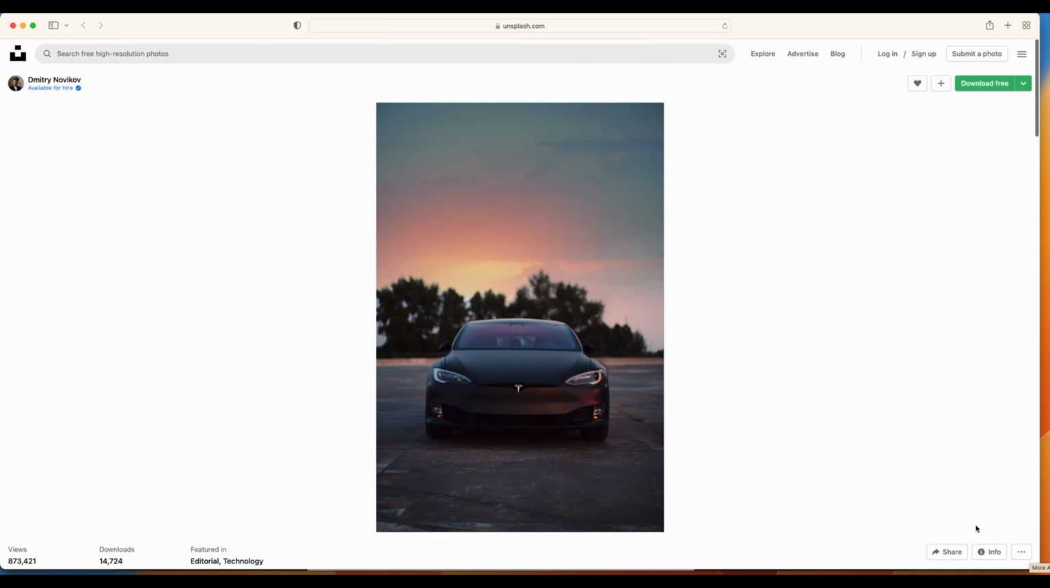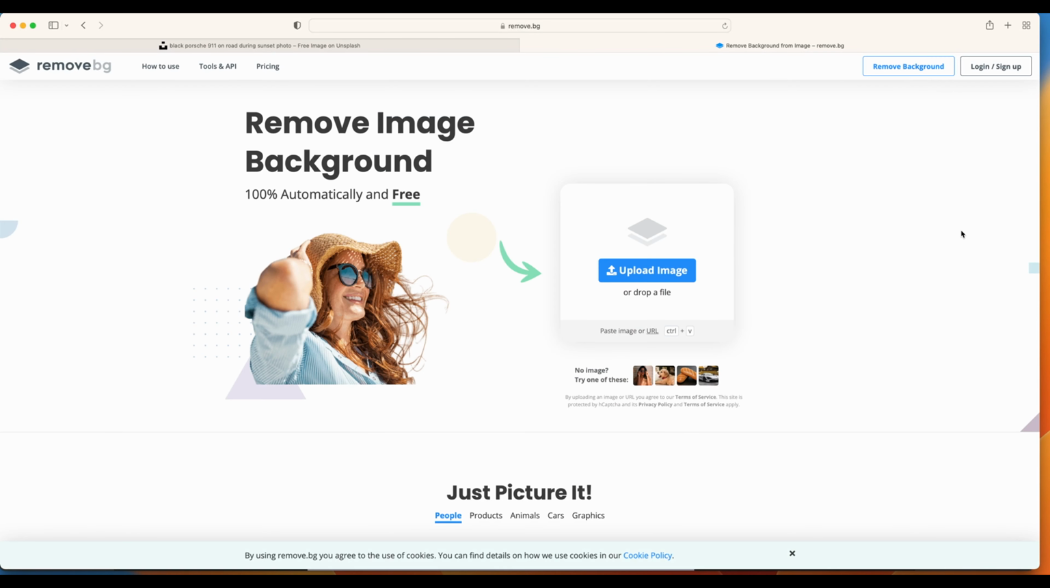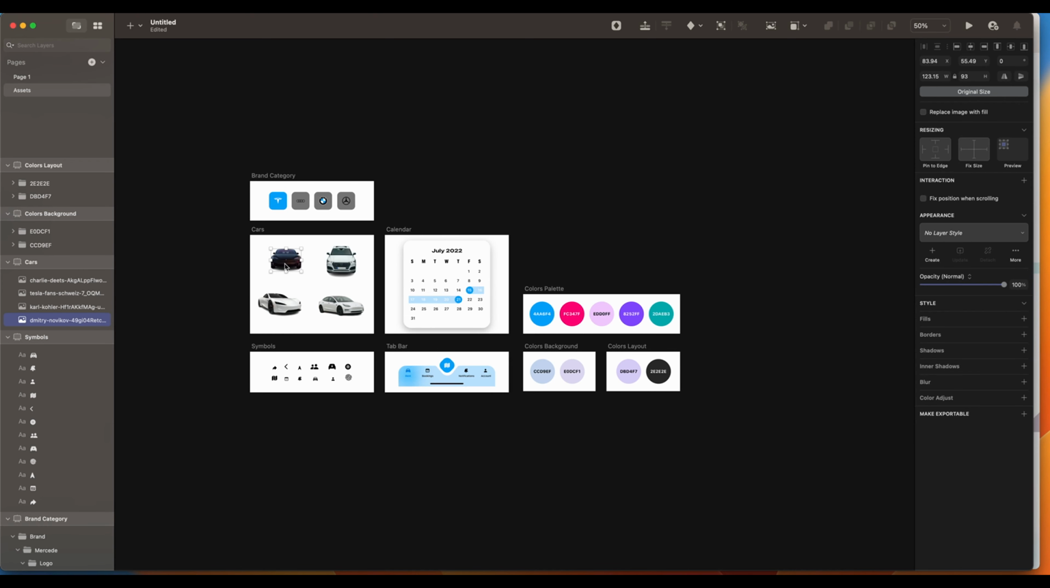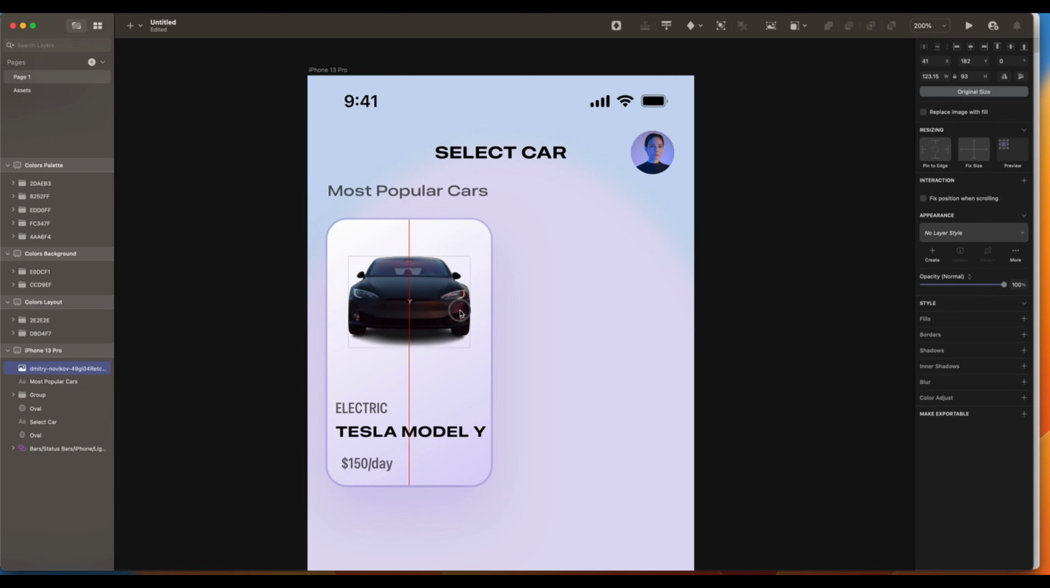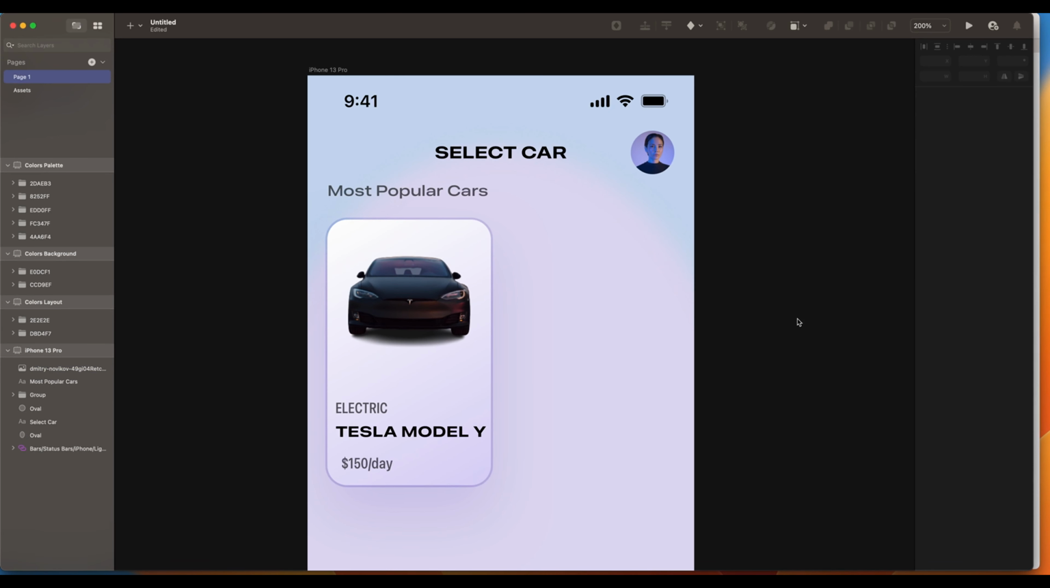Most photos from Unsplash come with the background. You can remove that automatically by using Remove BG. Choose a car image like this one from Unsplash. Add a car brand logo, which you can find in the asset file.